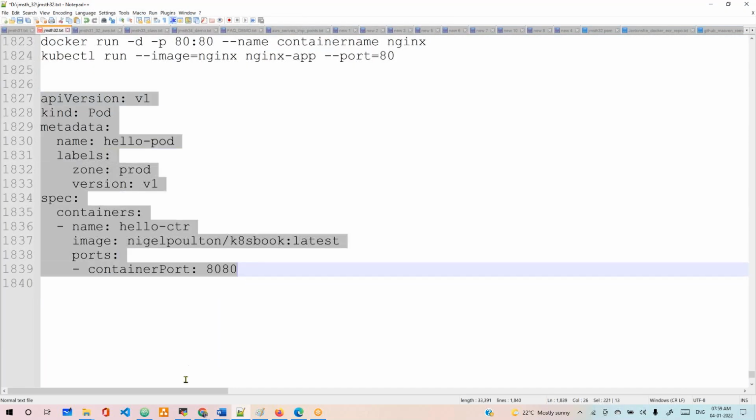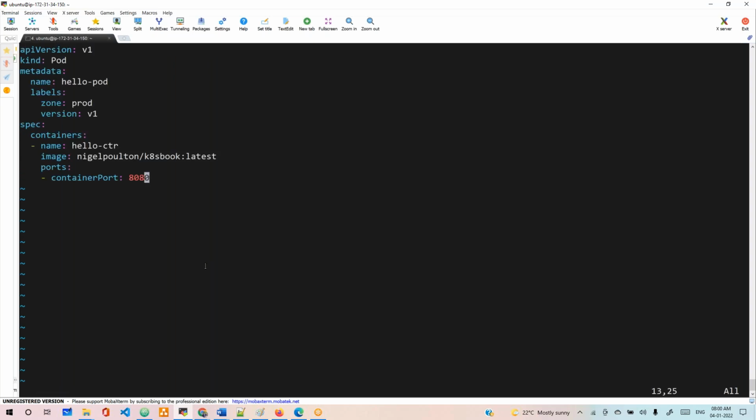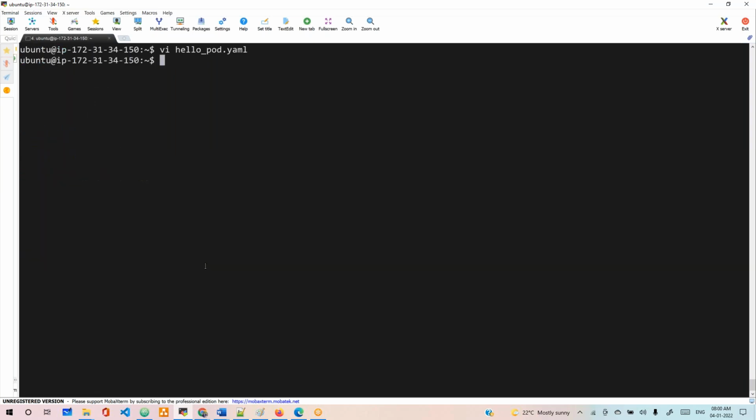Copy this manifest file and go here. Let's say pod. We can give any name you wish, with a YAML or YML extension. Save this, and then deploy it with kubectl. To deploy, we can use kubectl apply -f, or create, anything works, followed by the YAML file name.